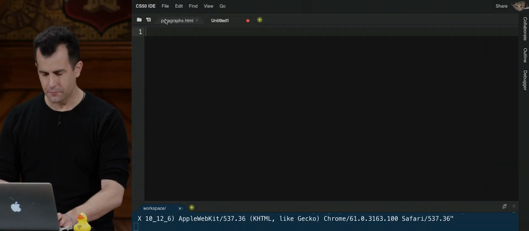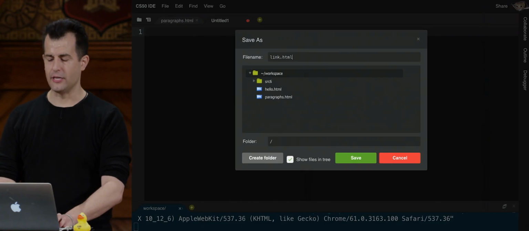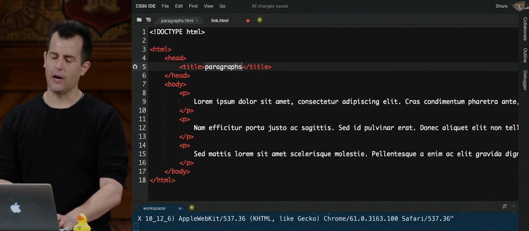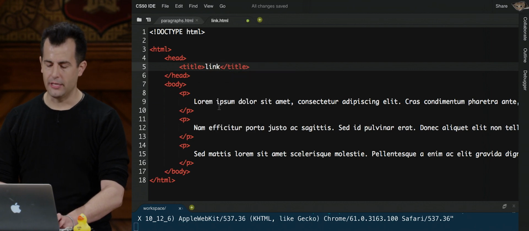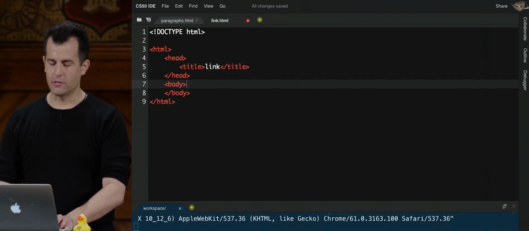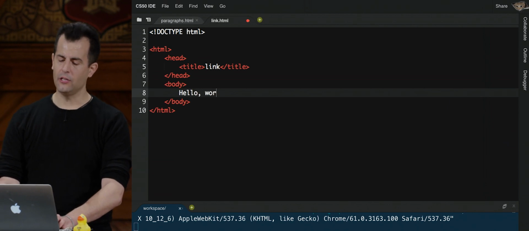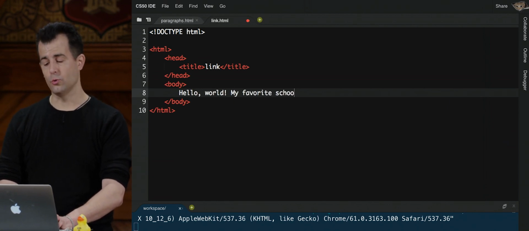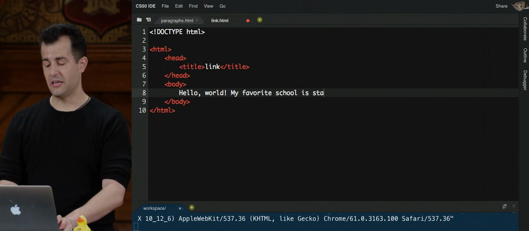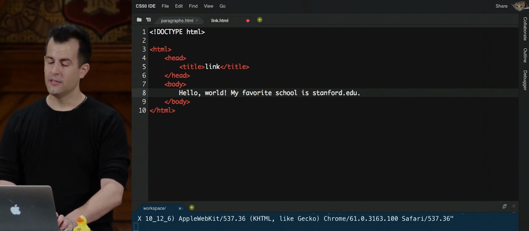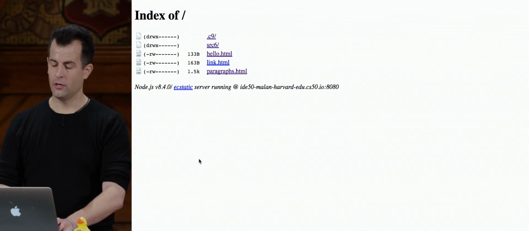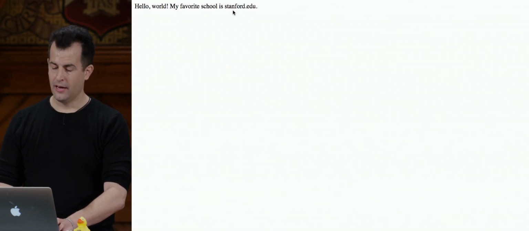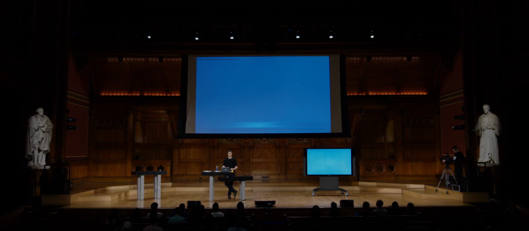But the web is kind of more interesting when you can actually link to things. So let's actually do that instead. Let me go ahead and create a new file called, let's say, link.html. Go ahead and paste this here and say, we'll name the title link. Let me get rid of all of this just so I have some placeholder. And I can say something like, hello, world, my favorite school is, and just to play it safe today, stanford.edu. Save, reload, click link.html, and nothing. So here, too, it looks like a domain name, and it certainly is.